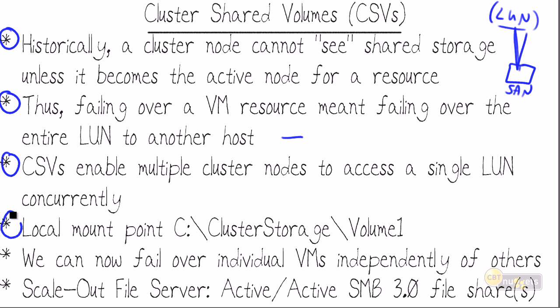That local mount point, as I said, is by default C:\ClusterStorage, and then each CSV gets a new integer: Volume1, Volume2, Volume3. You might be thinking, how is that going to affect disk space utilization on my server? What if this Volume1 CSV is 25 gigabytes or 250 gigabytes? The good news is that the local mount point is essentially a portal into the LUN. It's not occupying any space. The icon, as you'll see in the demo, makes you think of an alias or a symbolic link. And these last two bullet points I've already addressed.